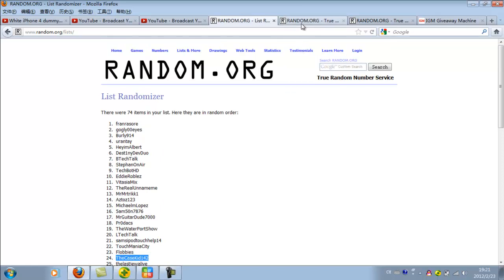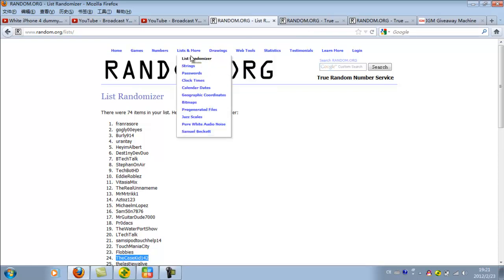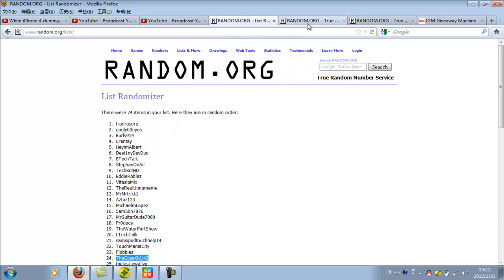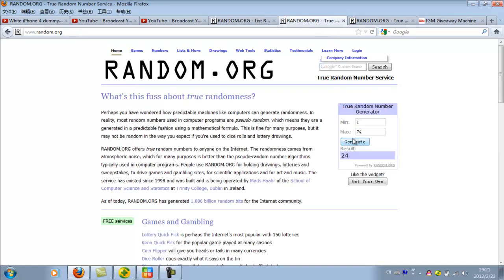So this is a little more complicated than the first method, which just uses the list randomizer. That is, first reorder the entry list, and then use the random number generator to generate. The YouTuber with the same generated number will be the winner. So this is how to choose the winner in a YouTube giveaway. Thanks for watching. See you in the next video.